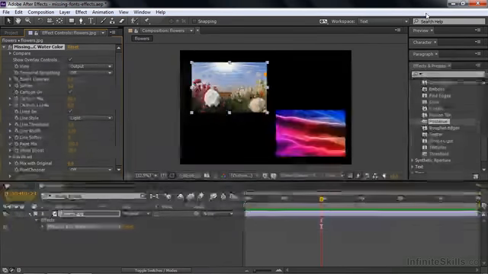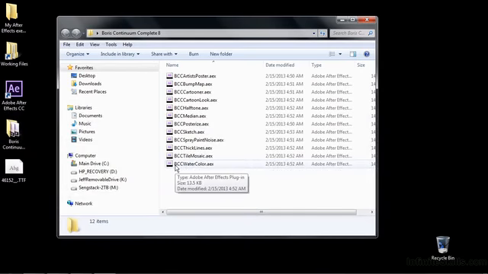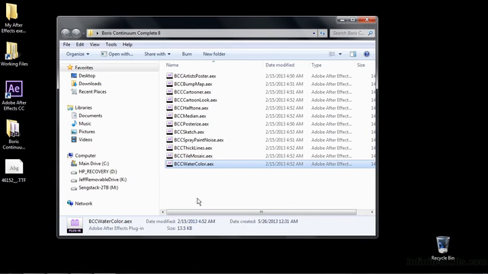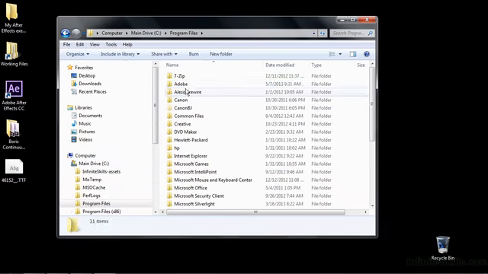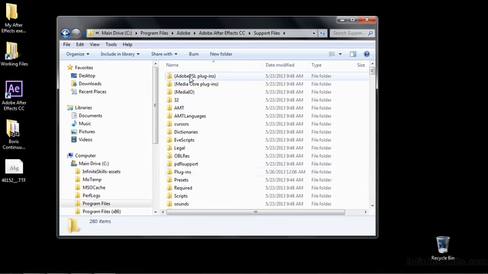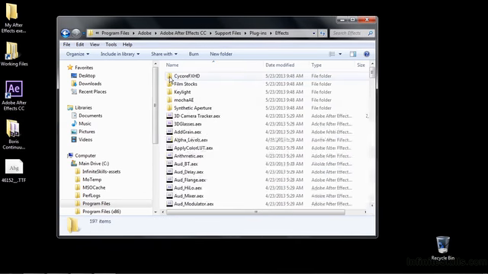So I'll minimize this, and there is that folder where the trial version is, and there is that effect. To install, it's very simple. I'm going to right-click here and say Copy, or I can do Control or Command C. And I'm going to go to where After Effects is installed. So go to Main Drive here, Program Files, Adobe After Effects CC, Support Files, going down to Plugins, long ways to go, right? And Effects, and there are all the effects.